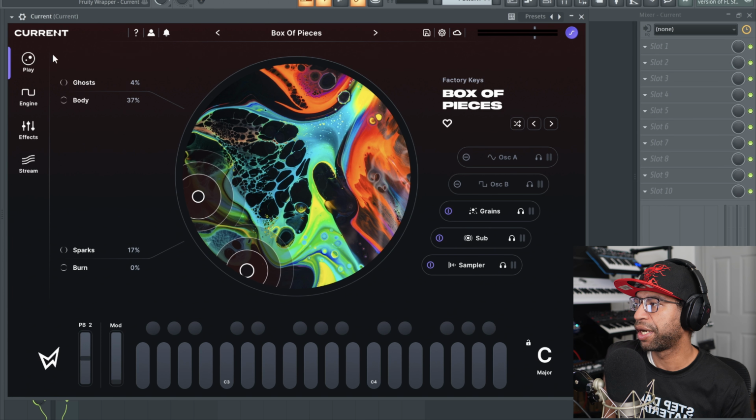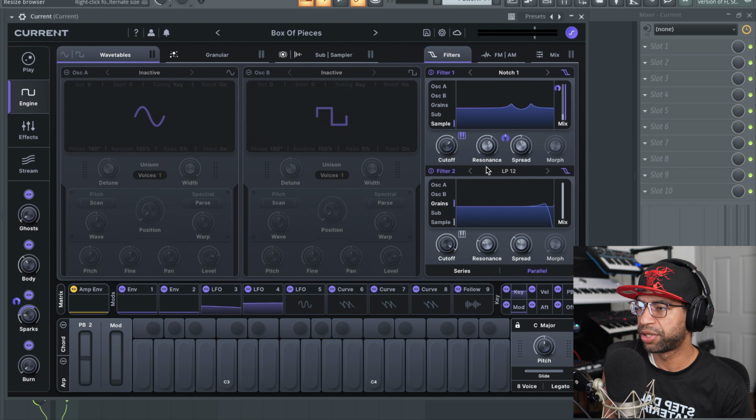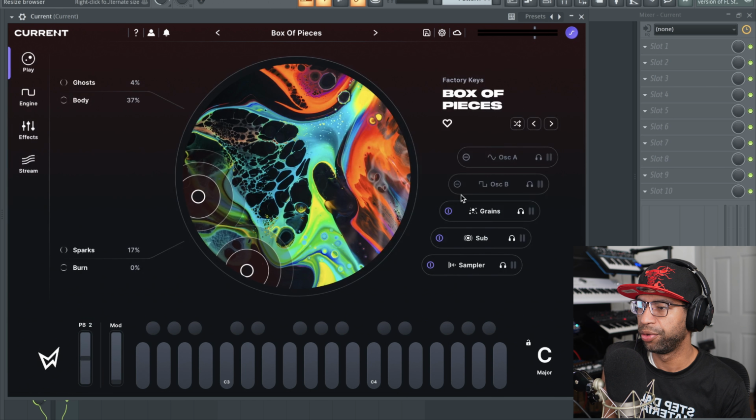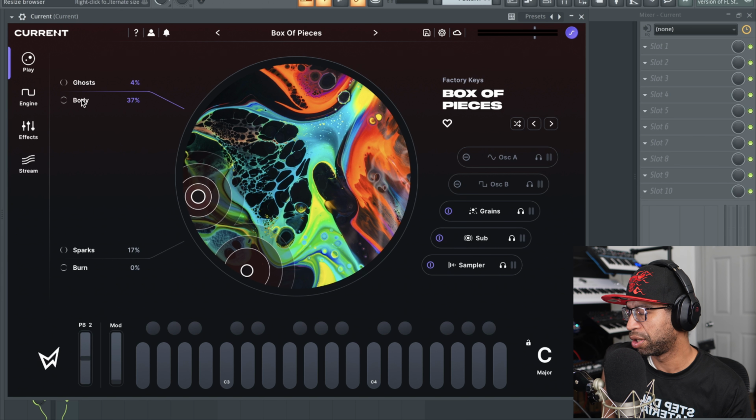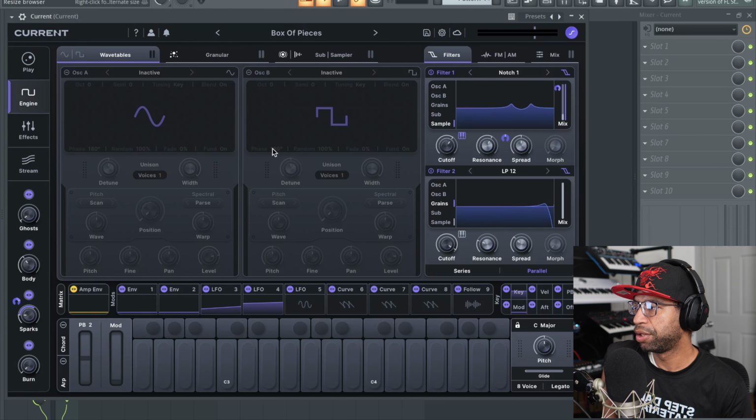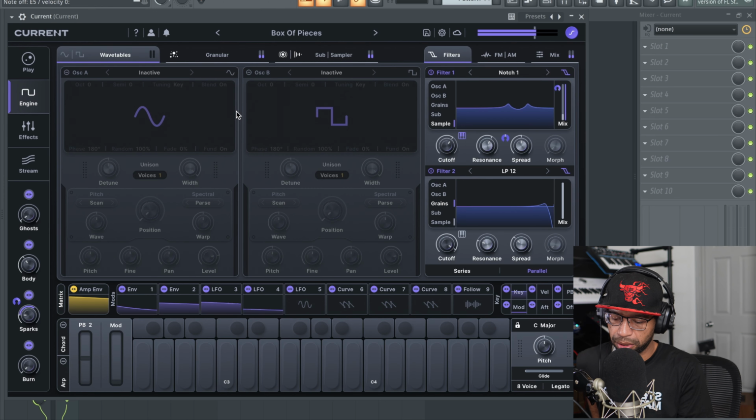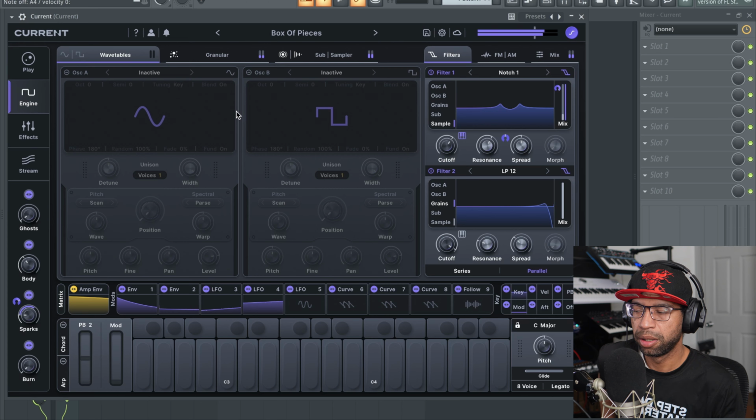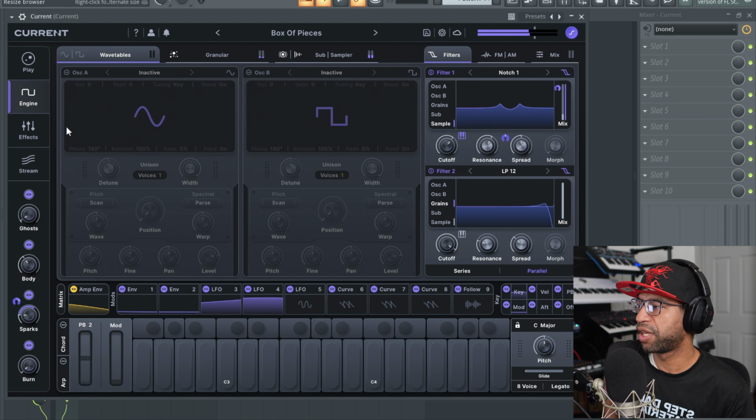So when you're looking here at Current, you've got different pieces of this. You've got the play menu, which is this menu right here where you can click through and get to where you need. You can mess with different things like grain, sub, sampler, sparks, burn, all that stuff here, like different effects on the front page. Then you got your engine. So obviously here is where you can get underneath the table. And then you can start messing with stuff like that, underneath the hood.